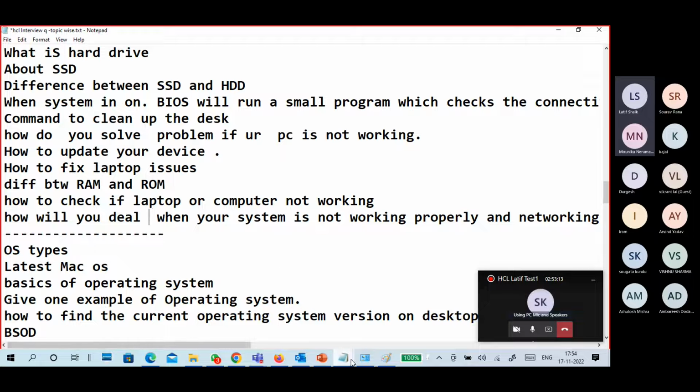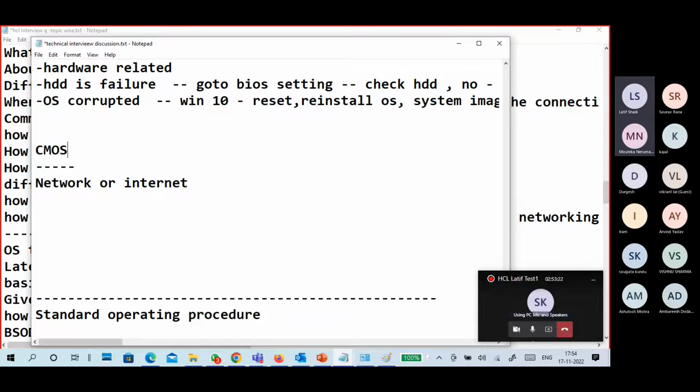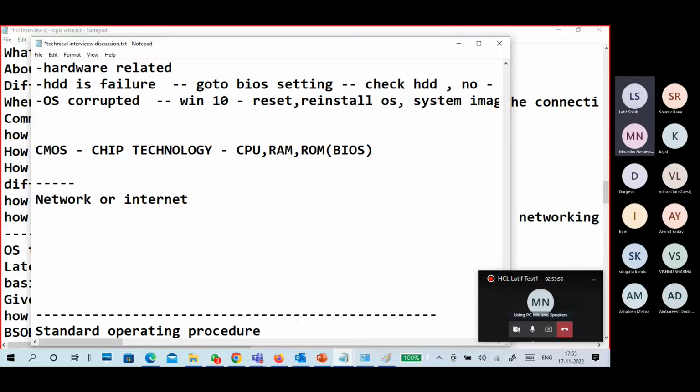Recently some people are giving bad answers for certain things, like CMOS. CMOS is a chip manufacturing technology. It is a kind of transistor. Using CMOS, we manufacture our CPUs, RAMs, ROMs. ROM means your BIOS chip or UEFI chip, manufactured with CMOS technology.